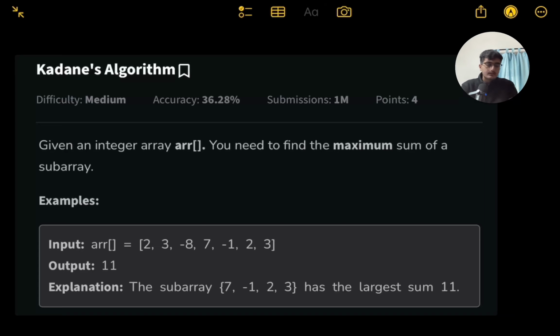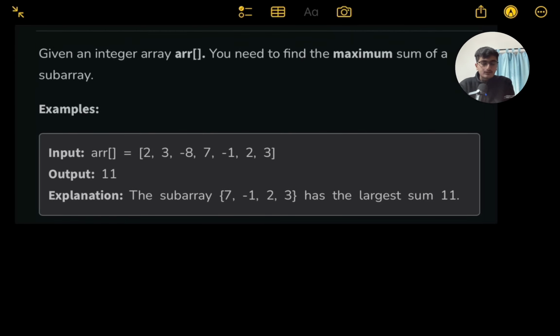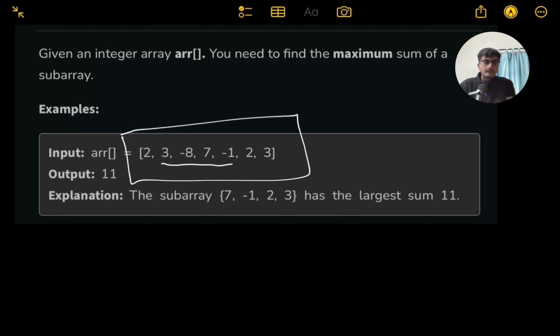So now the question says that given an integer array, we need to find the maximum sum of a subarray. What exactly is a subarray? Anything that is continuous inside the array is a subarray. For example, they are continuous inside the array, so they are subarrays. Or even the whole array can be called a subarray. So that was the question.